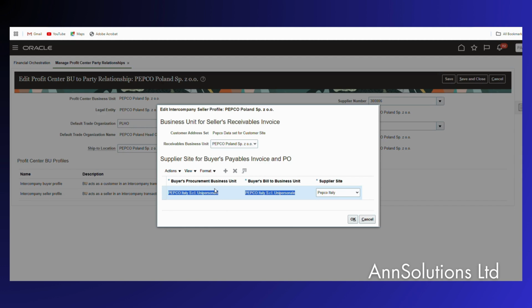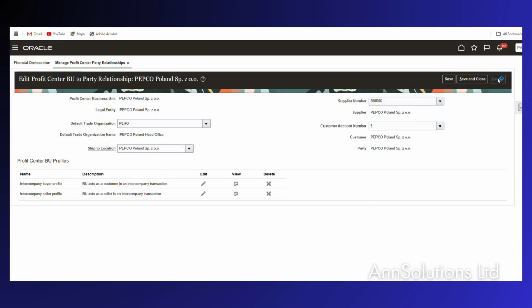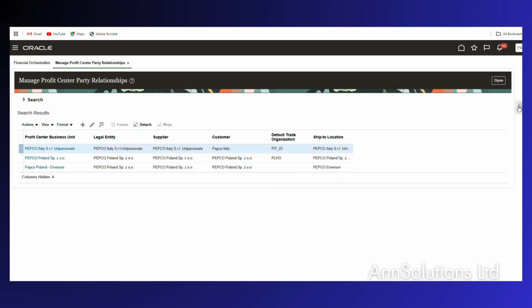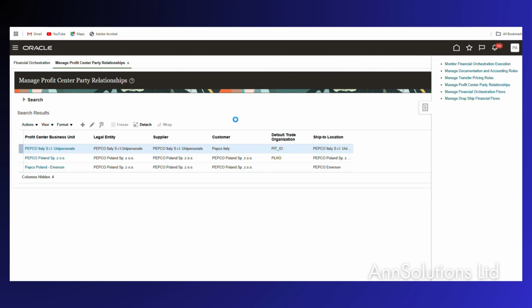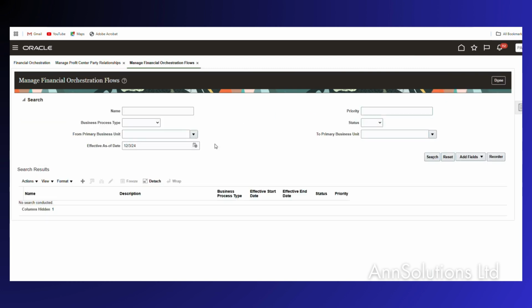So my sellers could be many for this particular scenario. I can sell to Italy, I can sell to Greece, I can sell to Hungary, I can sell to Germany. In that particular case, I'll have to keep adding those records over here, which establishes the relationship. Now coming back to the orchestration flow.